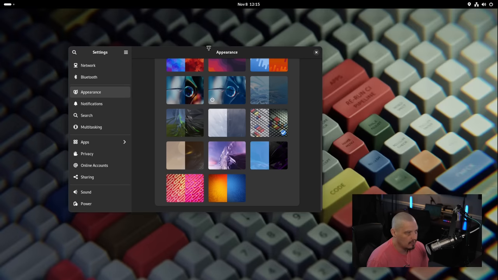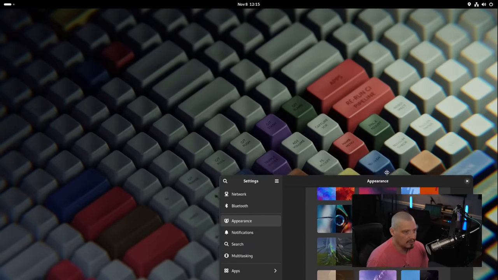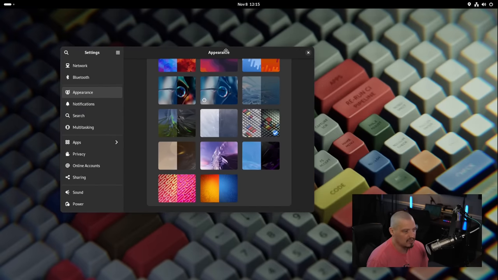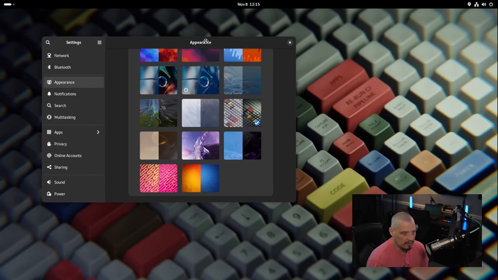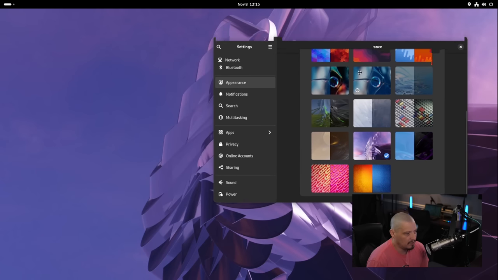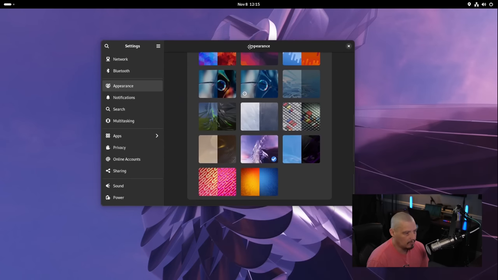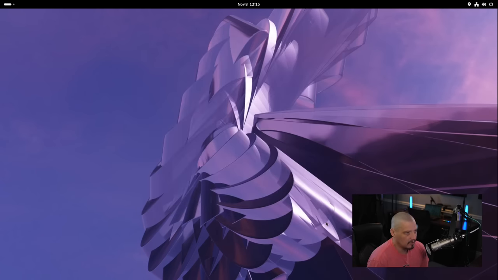I don't think I've seen this one here with the keyboards before. I don't know if that's a GNOME wallpaper or specific to Fedora, but I really like that keyboard wallpaper as well. Here's another nice piece of abstract art. Yeah, I could get down with that. You know what? I think I might keep that one.